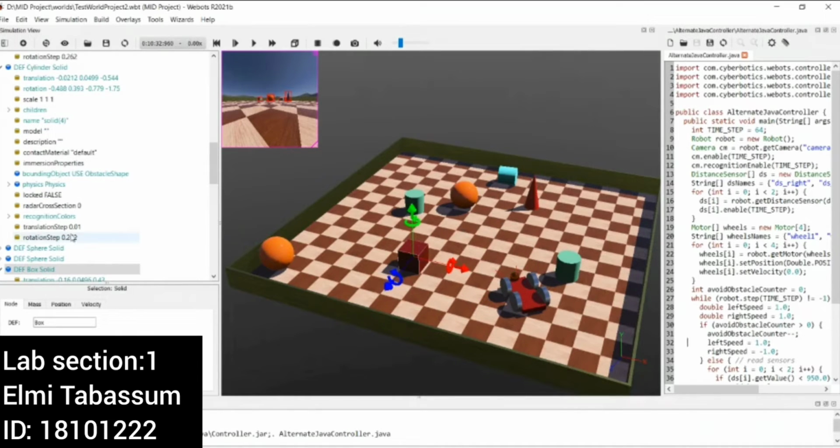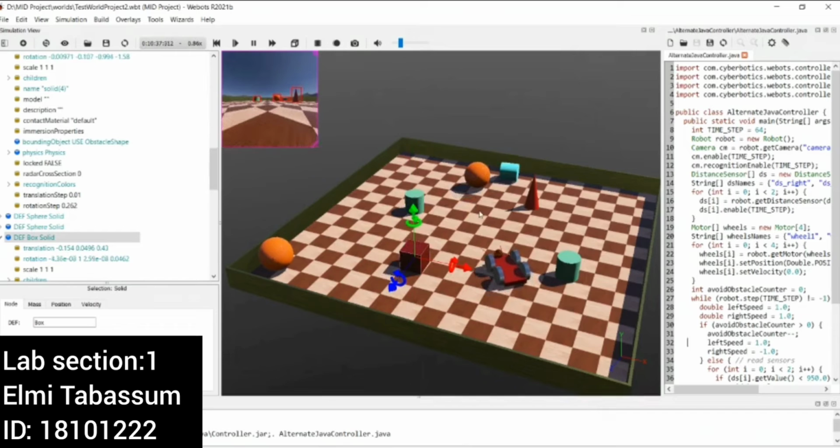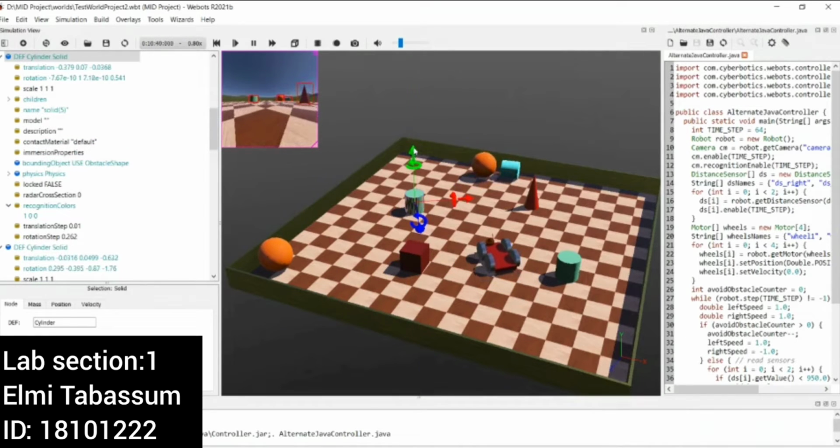Now, if we apply a force by clicking Alt and left click on any of these objects, the objects will move. And thus, we can also apply moment. Now, the next part will be described by my group mate.